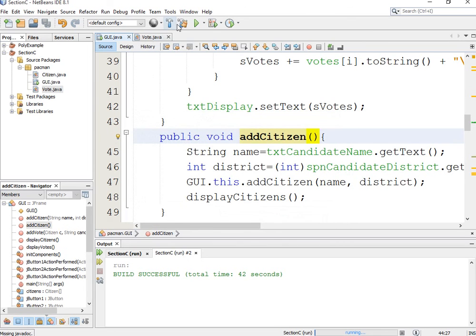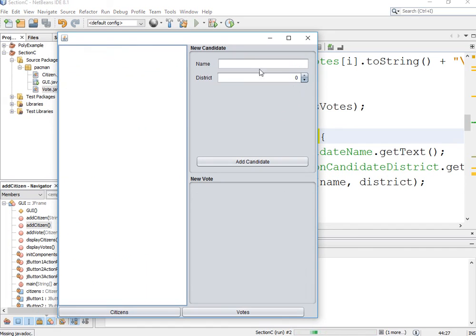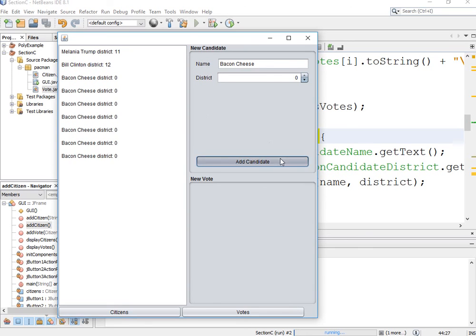Now, if I press play here, you'll see that if I go citizens, it displays citizens. And as soon as I go bacon cheese, district 0, add candidate, it'll update the display as well. So you add it into the array. And this is why an array makes sense, because you can add them individually and you can add as many as you want. So if I wanted to now add 3 more different cheeses, then now a whole bunch of bacon and cheeses.